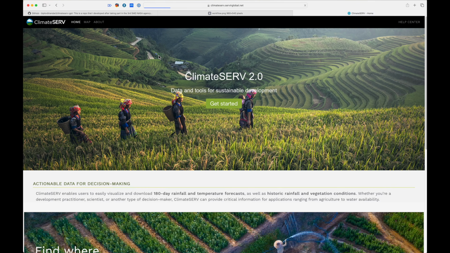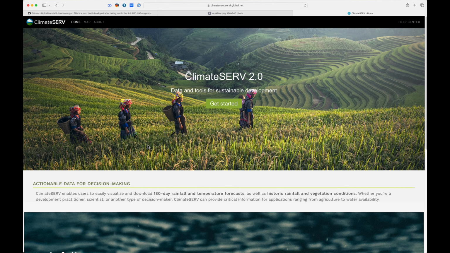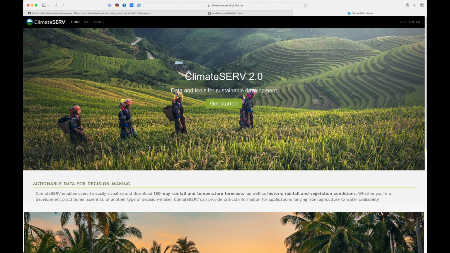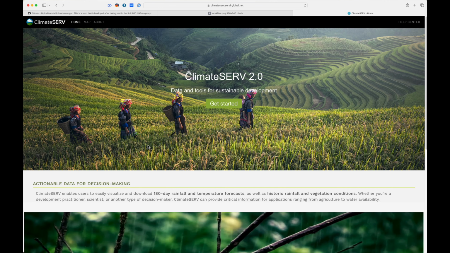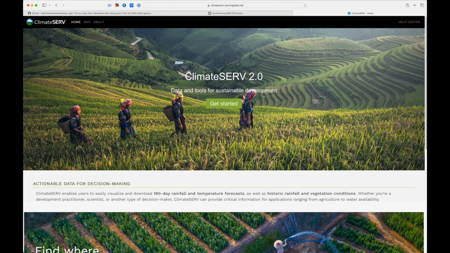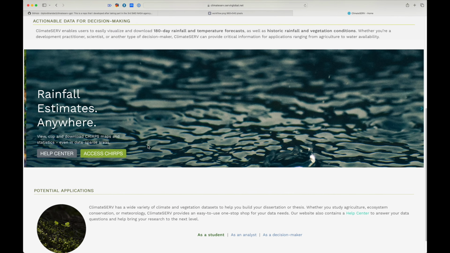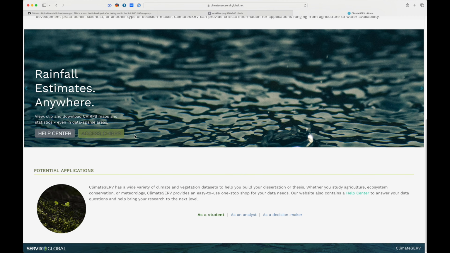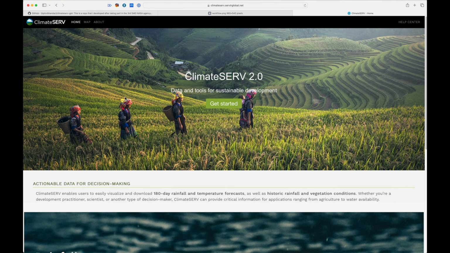ClimateServ is a service that is developed here at the SERVIR Science Coordination Office, SERVIR Global, that lets you easily visualize and download rainfall and temperature data sets. It lets you visualize and download the forecast as well as the historic data sets on rainfall and vegetation conditions. So you can access CHIRPS, you can access other forecast data from here.